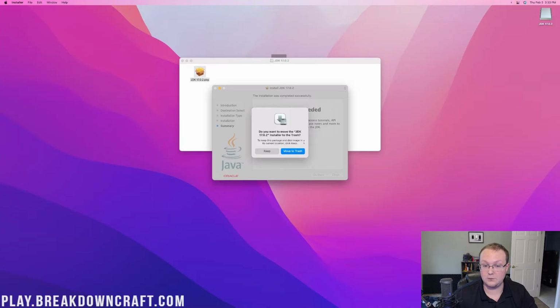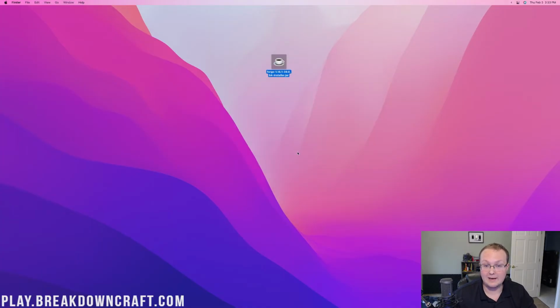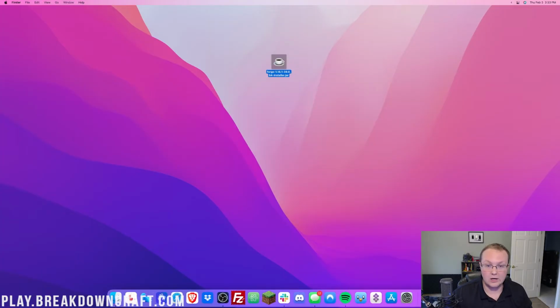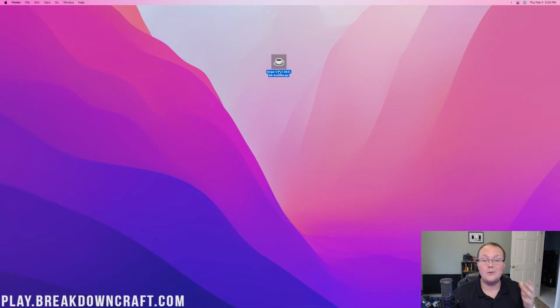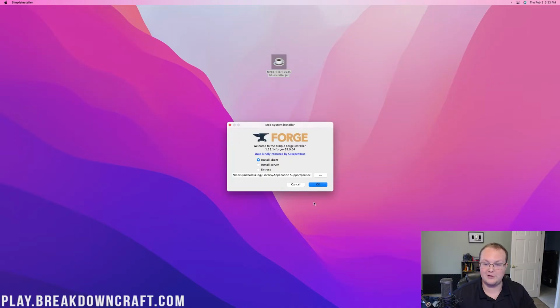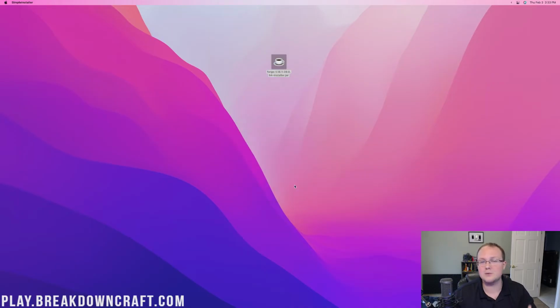It'll ask if you want to move this to the trash, I recommend doing that, and boom, there you go. It is completely gone now. You're good to go, and guess what? We can double click on this Forge file, and it will open. Boom. You can now install it, run Minecraft mods, run a Minecraft server, or do anything you want with Java on your Mac.